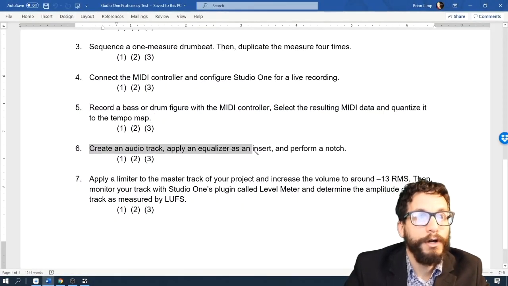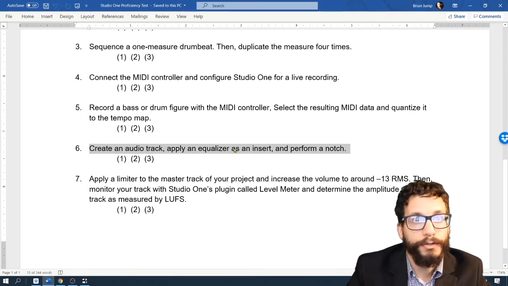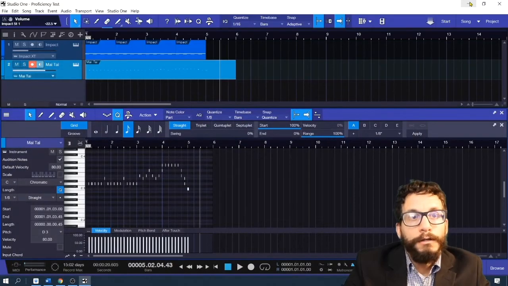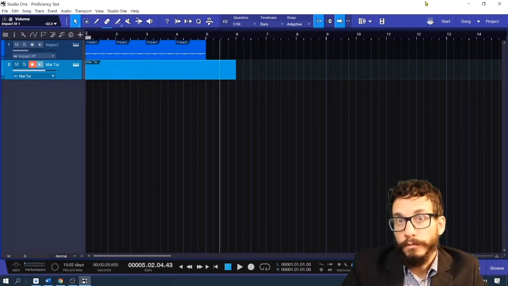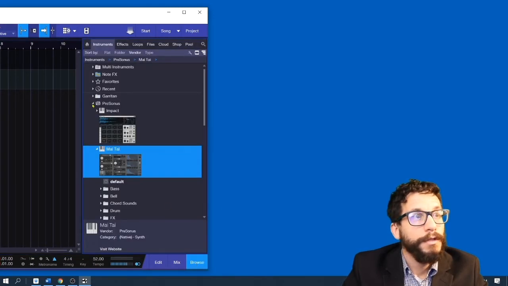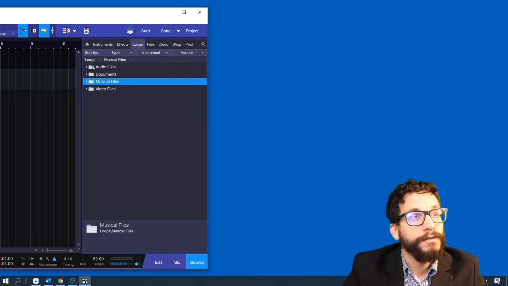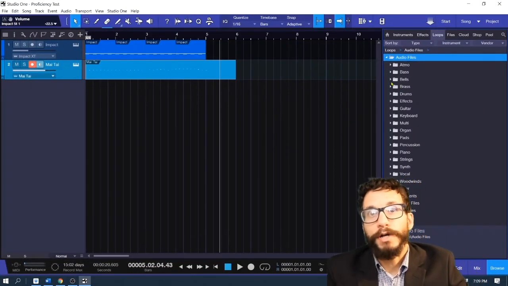Okay, create an audio track and apply an equalizer as an insert and perform a notch. Where are we going to get audio? If you go to the browser and click on loops and open up the audio files directory, we have all kinds of audio files.